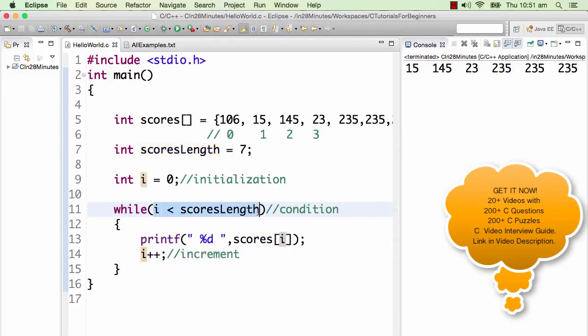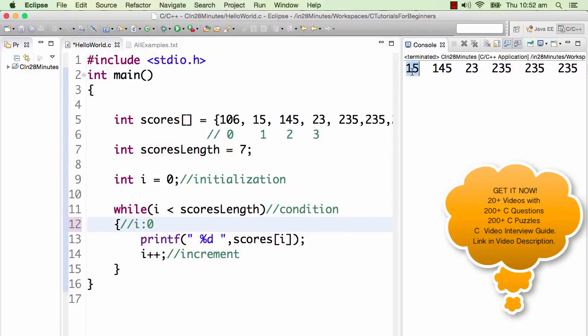The syntax of while is very simple. While condition, open brace, close brace. That's it. And what would happen when we execute this is I is initialized to 0. So while I is less than scores length, so I is 0, scores length is 7. So that's good. So it prints the value of I is 0, right? When it comes here for the first time, I will have a value of 0. So scores of 0 is printed, 15. Next, I plus plus happens, I becomes 1.